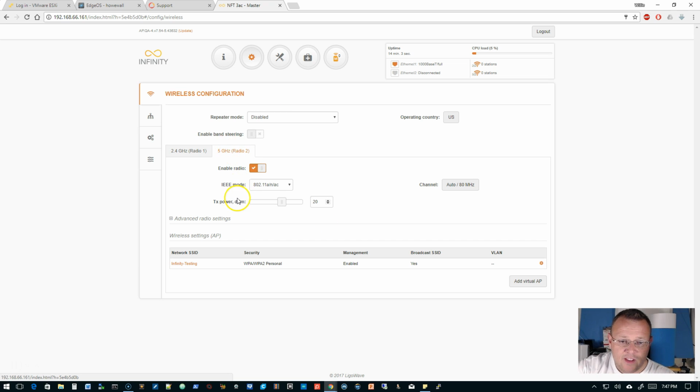Then the 5 gigahertz, you kind of have the same thing. And you are, I believe, limited to 8 SSIDs as well on this.